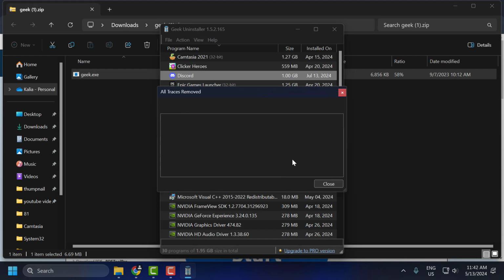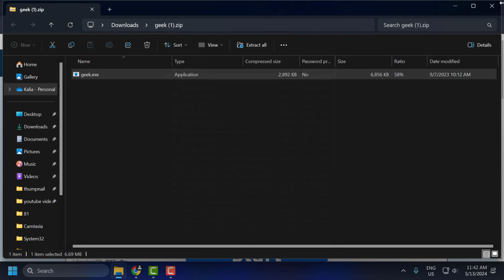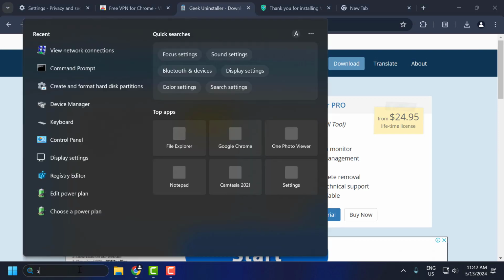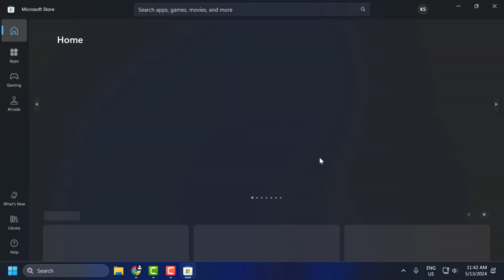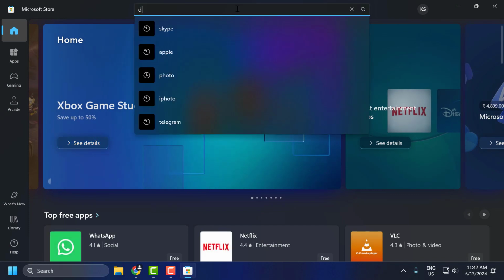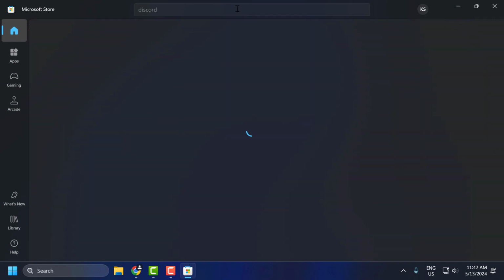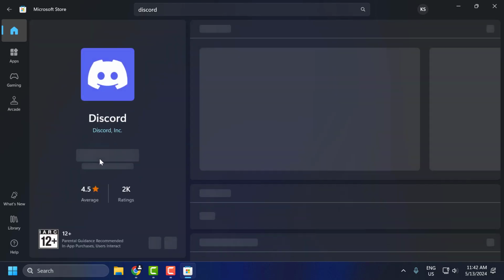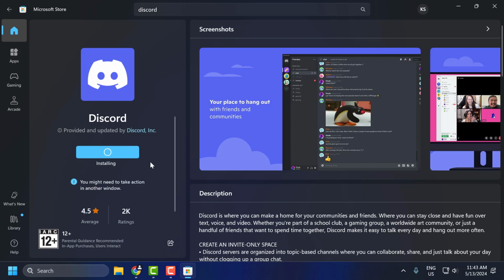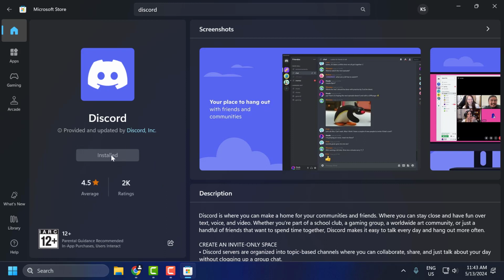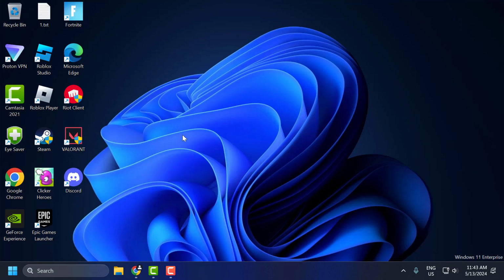After completely deleting the Discord, you just need to close it off here and go to search menu and type store. Click on open the Microsoft Store. Search for Discord. Click on the Discord and select the install option and install it guys. After getting installed, you can check if the problem solved or not.